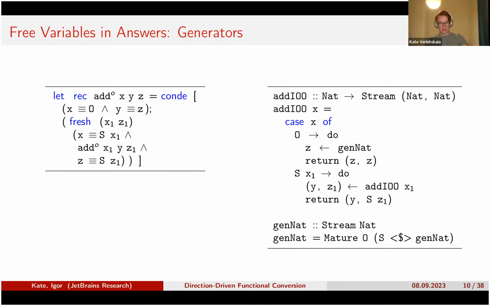One other complication which can arise is that in some directions, we are left with variables which are not unified with any value. For example, when we only know the first argument for the addition, the first conde branch unifies y with z, but we don't know either the value of y or the value of z. In this particular case, miniKanren would just return a fresh logical variable, but we decided that it's not okay to do so, so we use generators. A generator is a stream of all possible values which a variable can take.